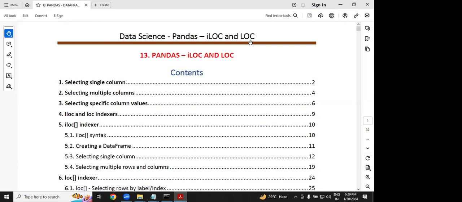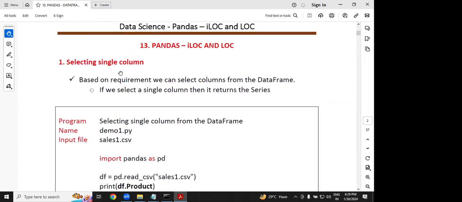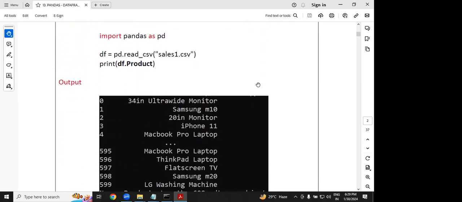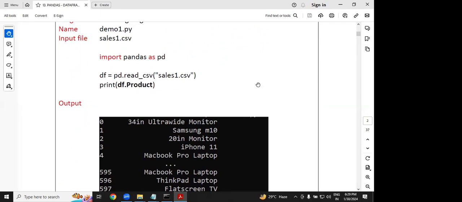First of all, selecting a single column. Can we select a single column? I already explained how to select. Based on requirement, we can select a column from the data frame. If you select a single column, then it returns a Series. Now, by looking at this example, you can understand. We are importing the library, the package, and we are loading the file. Whenever you load the file, you get the data frame. From the data frame, can I access a specific column? You can access. Then this is the syntax.